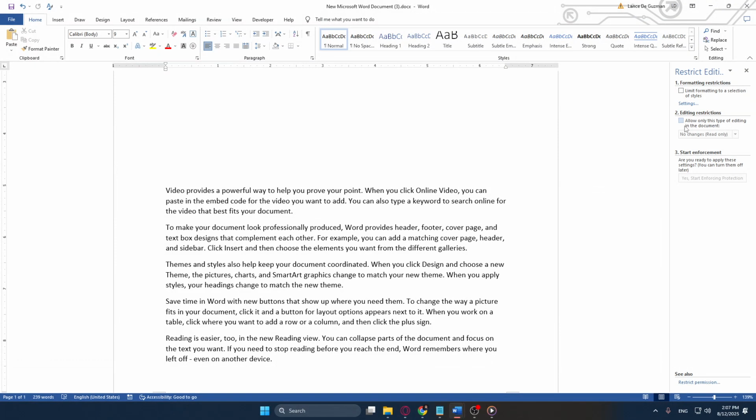From the drop-down menu next to it, select No Changes, Read Only. By doing this, you essentially lock the document, preventing unwanted edits while granting you a degree of control over what remains editable. Now, in some cases, there may be specific portions of your document that you'd like others to edit, such as areas where signatures or comments are required.